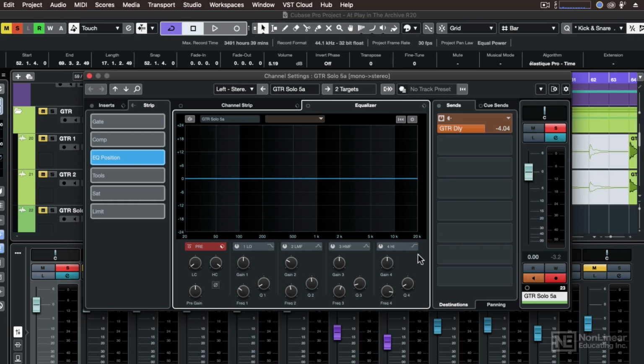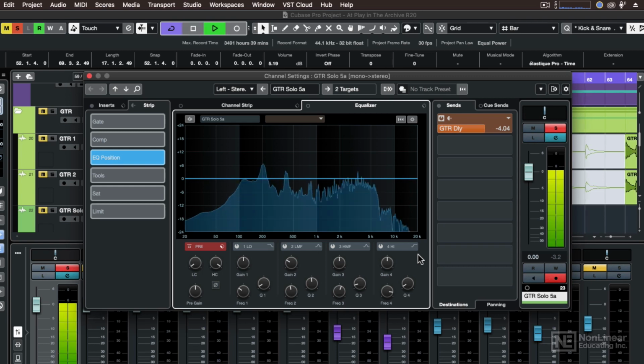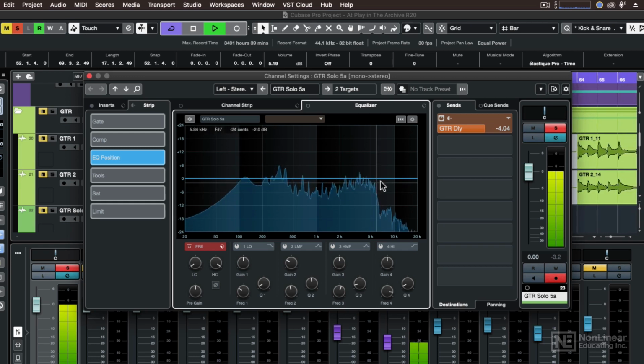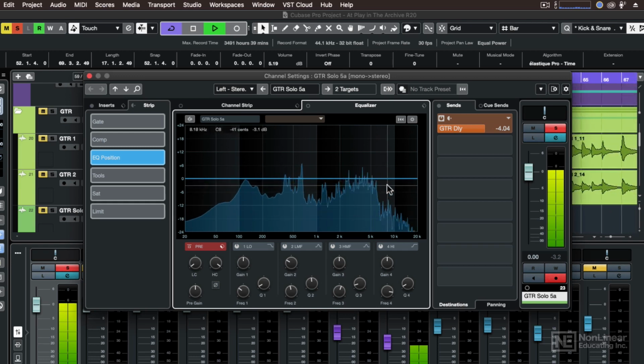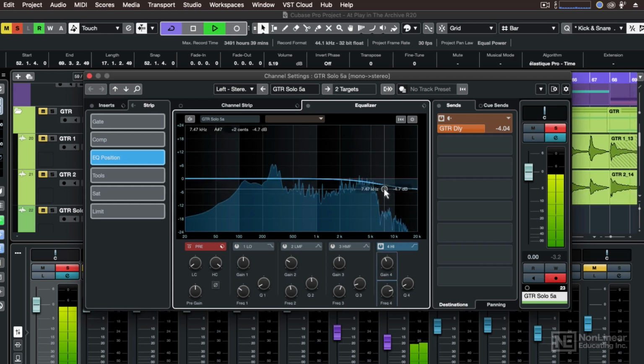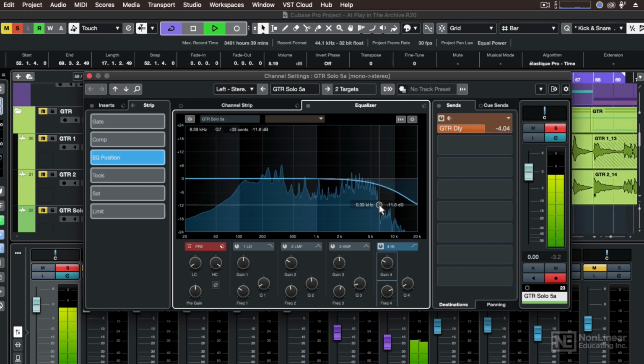On this particular guitar solo, I think it's a little bit buzzy, and I think it has a little bit too much throatiness in the low end. So let's take a listen to it. Now that I have some playback happening, I can see the spectrum view. And even though there's not a lot of high frequencies happening there, I'm going to click on that line and I'm going to pull down some high frequencies there at the top.